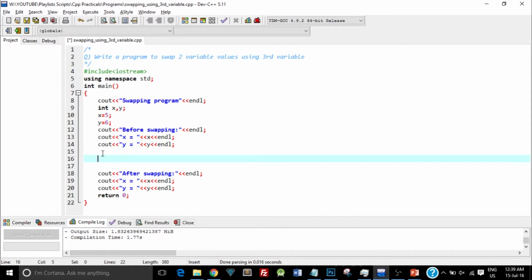Now in this part, we have to actually perform the swapping. I cannot directly write x is equal to y. I mean, I can actually write it, but then this won't be correct, because in this case x will be assigned the value of y, and y is 6, so x will be 6. What will happen is the initial value of x, which was 5, will be overwritten with the new value of 6.